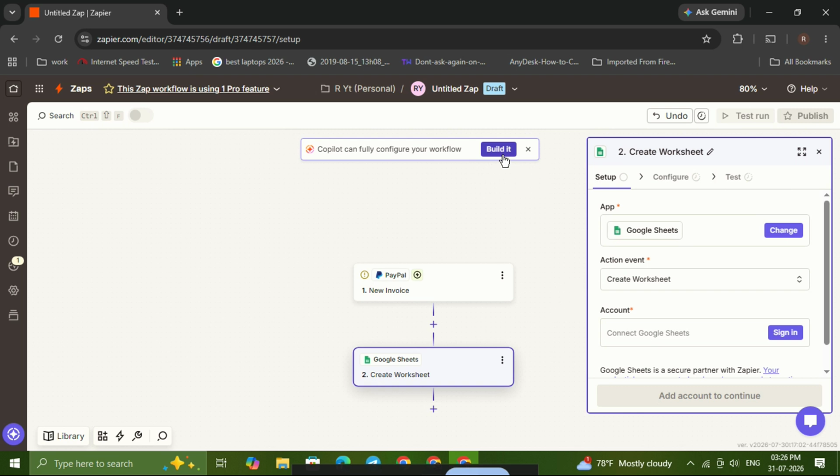After that, click Test Run to make sure the automation works the way you want. Testing is important because it helps you catch mistakes before your Zap goes live. If the test succeeds, that means your connection is working properly. Finally, click Publish to turn the automation on.